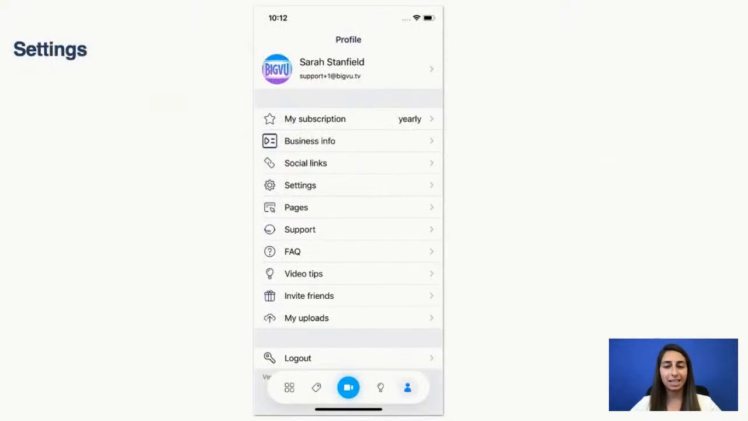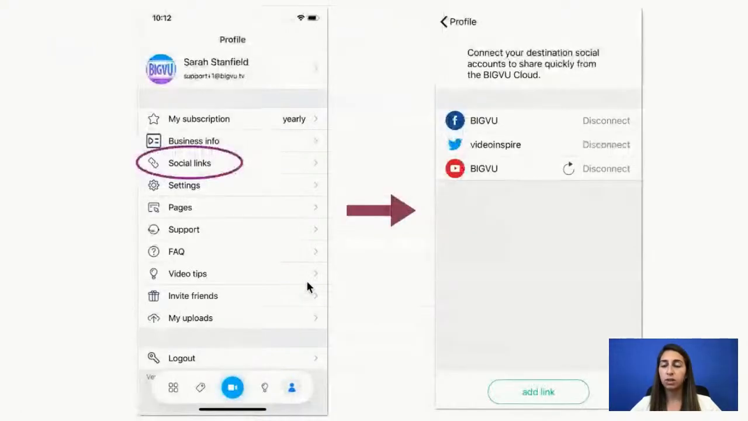Okay, last thing I want to talk about is the settings. In the settings, you can add your social links. You can add your Facebook, Twitter, and YouTube account links. So when you film something and you want to upload it, you don't need to save it or to download it. You just click on upload and it will appear on your social accounts.